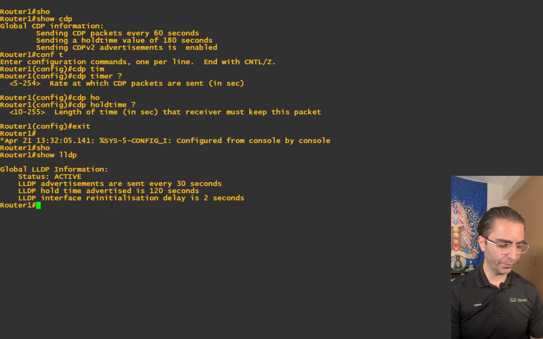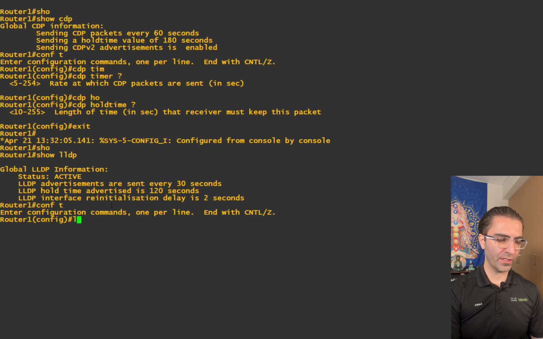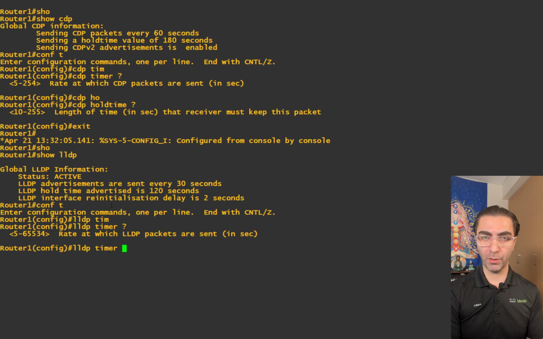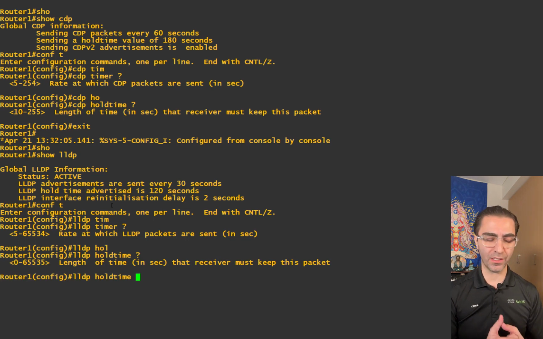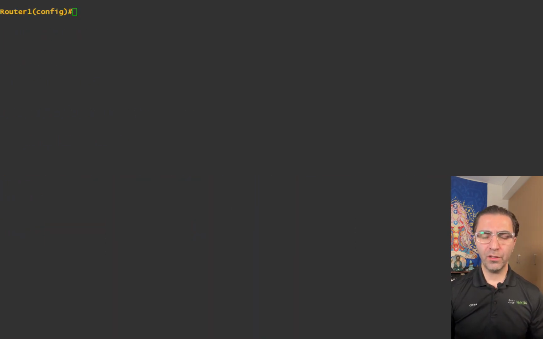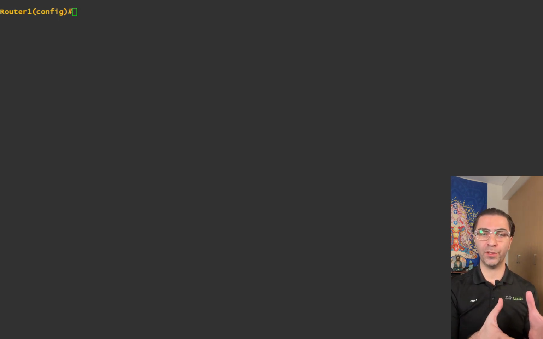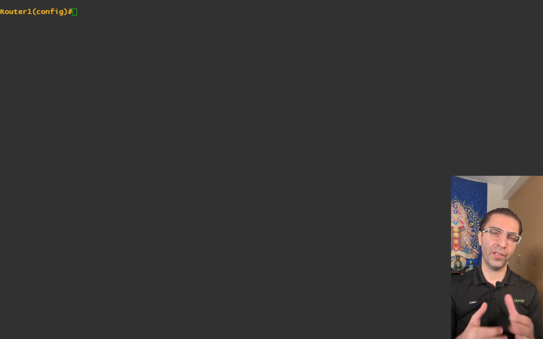Okay? So for LLDP also, if you want to change these timers, we can say LLDP timer and the timer in seconds, or LLDP hold time and the hold time in seconds. To enable or disable CDP on the devices, we have 2 options: either globally disable or enable CDP or LLDP, or do it per interface.